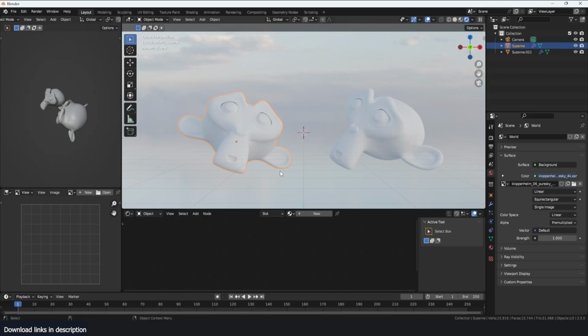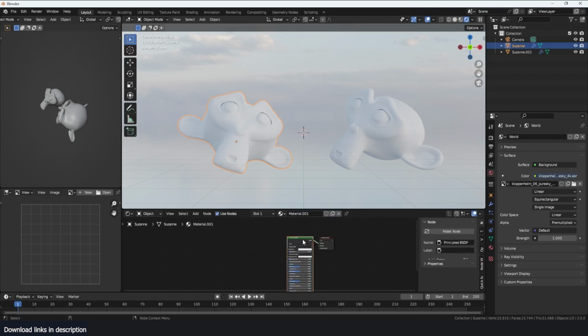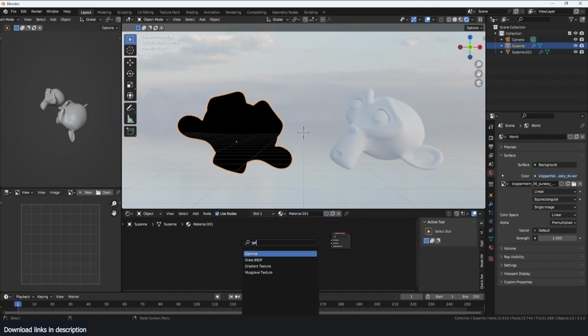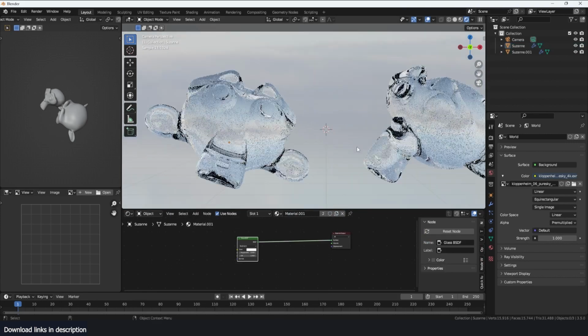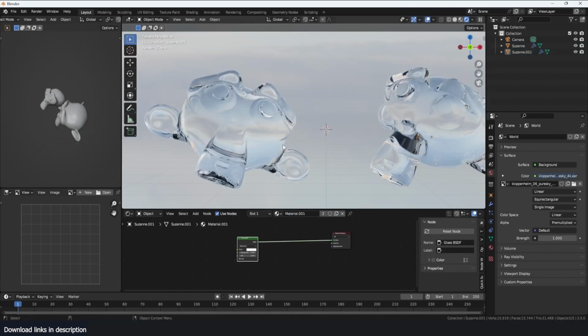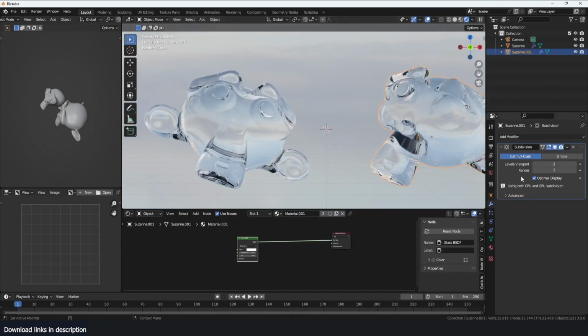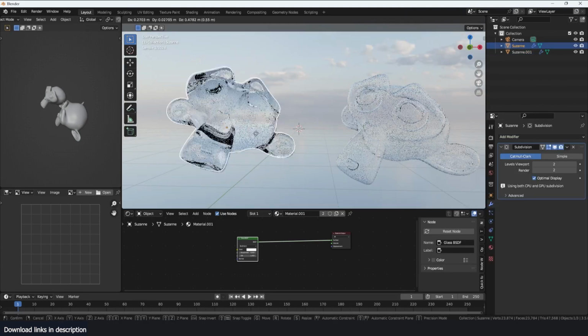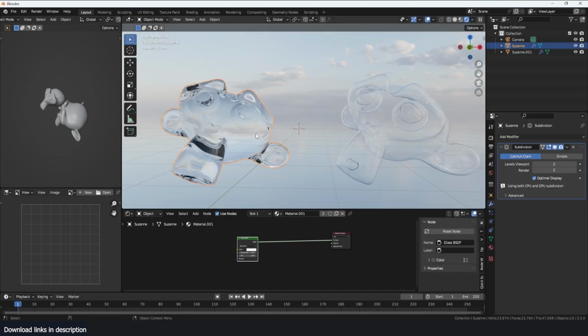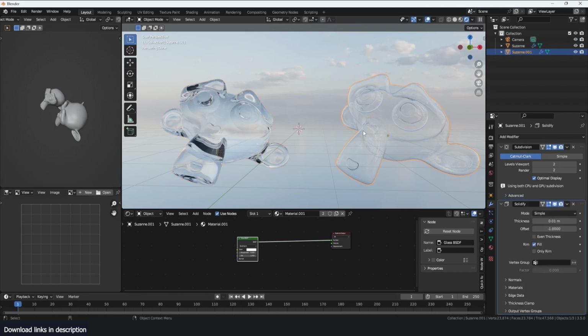If you're trying to render realistic glass but it doesn't look correct, try adding a solidify modifier. So I'm going to use a glass material here to show the difference. This is how it usually looks, but if that's not the look you're going for, try adding a solidify modifier. The one on the left here is rendering as a glass solid object, and the one on the right is rendering as a glass shell.